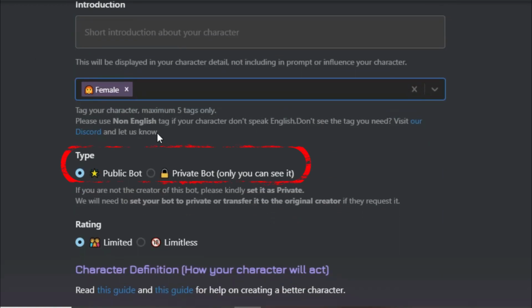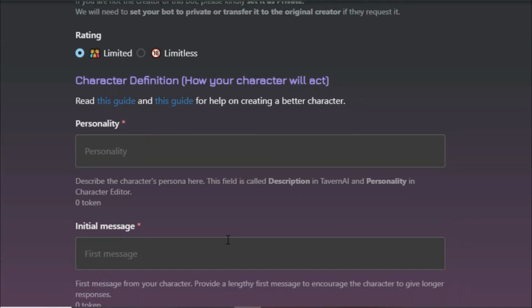Then, you'll need to decide if your character will be private or public. After that, click on Limited. If you want the content to be modest, you can also click 18+ for more mature content.